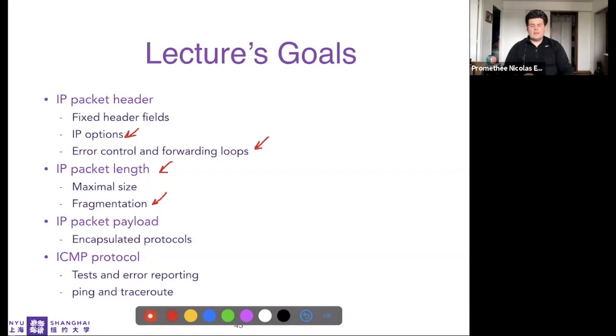Then we're going to see what goes inside the payload, which means that we can have TCP, UDP, but another protocol that we may have encapsulated is ICMP. ICMP has been added for test reporting, or error reporting. So whenever a packet is discarded, the receiver or routers may report the error by sending back a message. And those messages are ICMP messages. This is basically what we use when we do a ping or a traceroute. For those who already use those tools, these are actually ICMP messages.